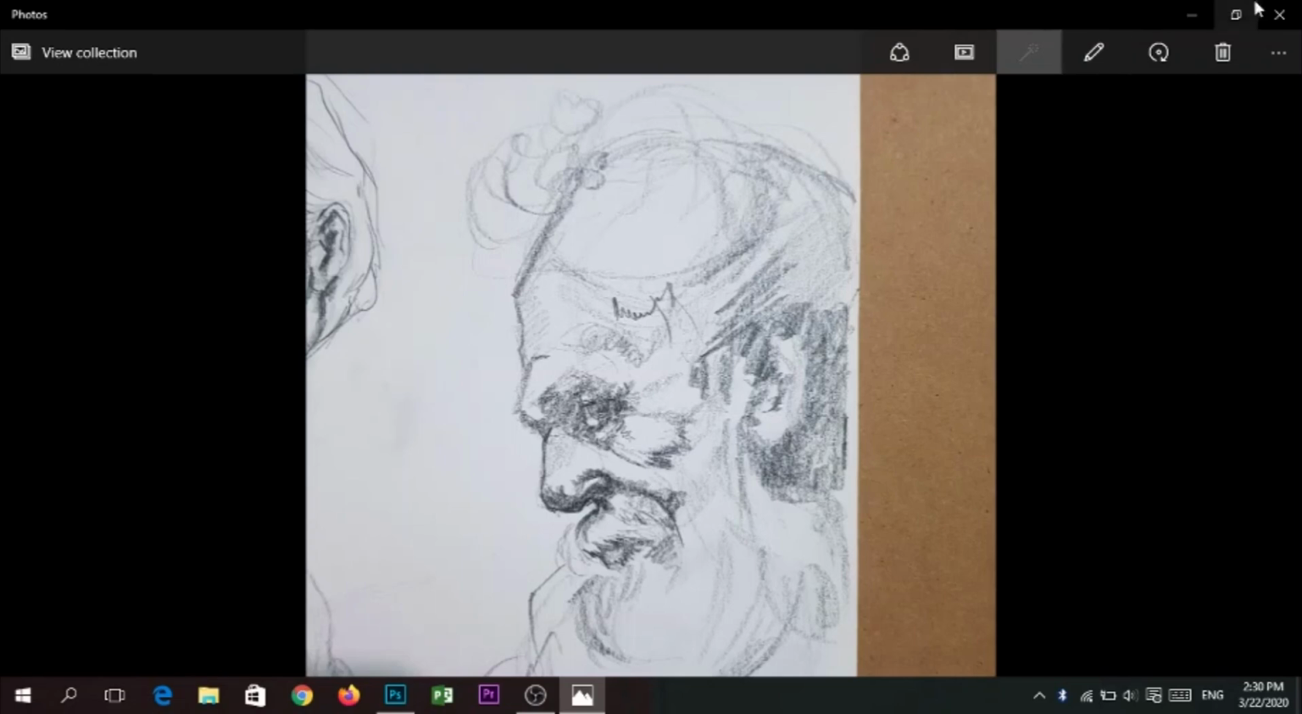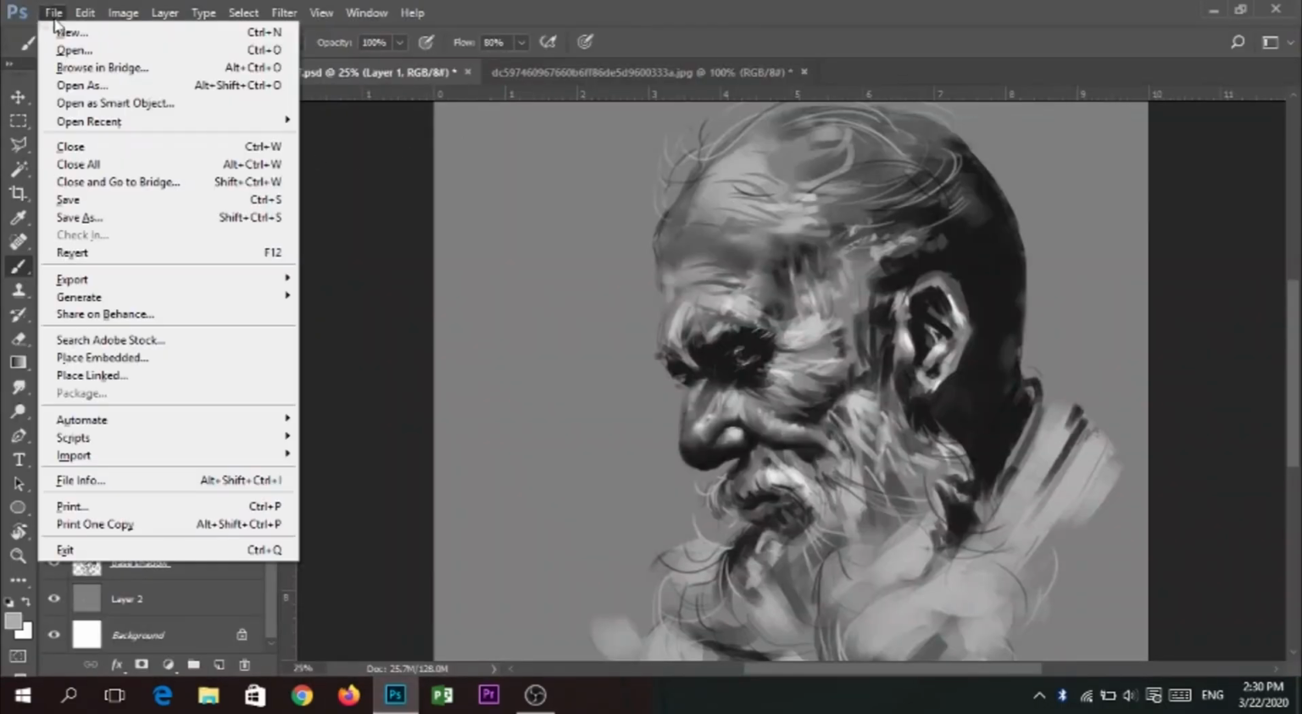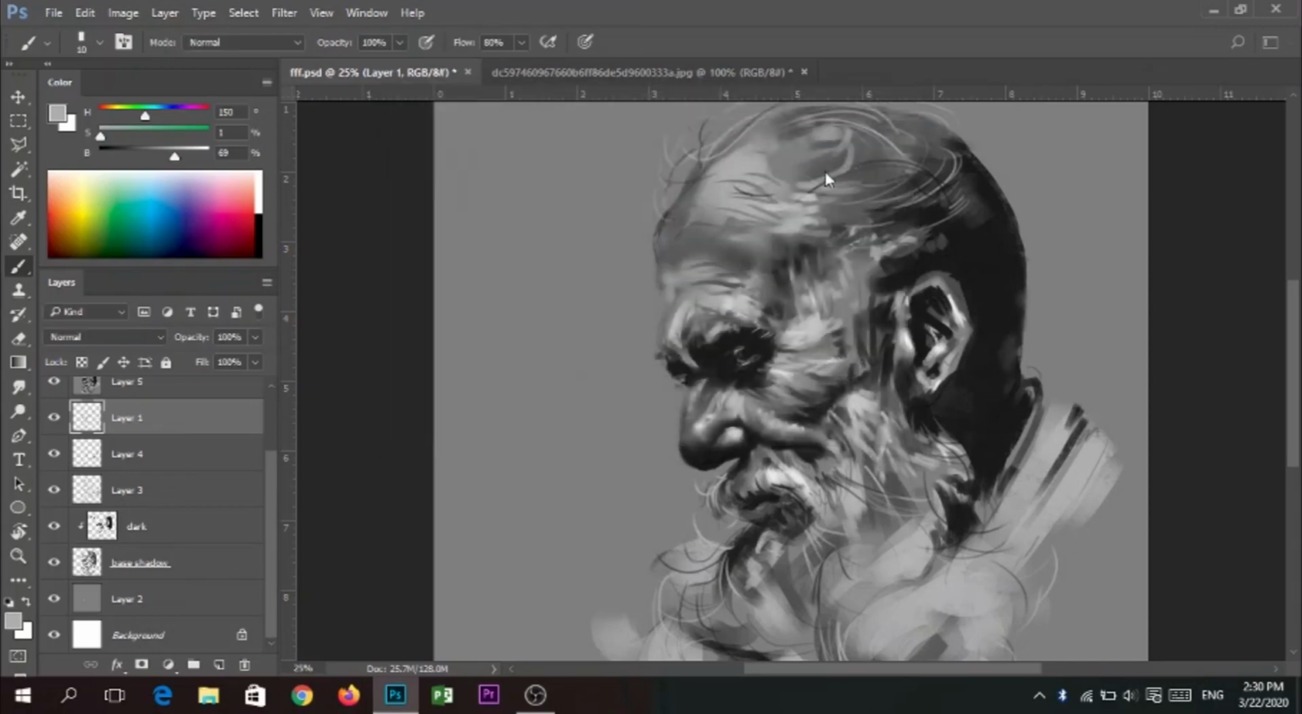So the first step is to choose your canvas size. You can go to File, New, and for portraits I usually use 3000 by 3000 pixels, so it won't be laggy and that style doesn't depend on sharp lines and details. So go to File, New, choose your canvas size, which is 3000 by 3000 pixels, and hit OK.